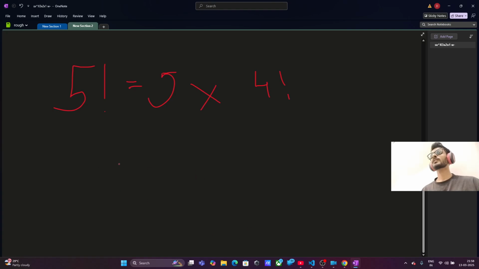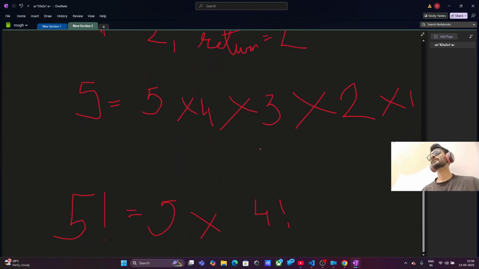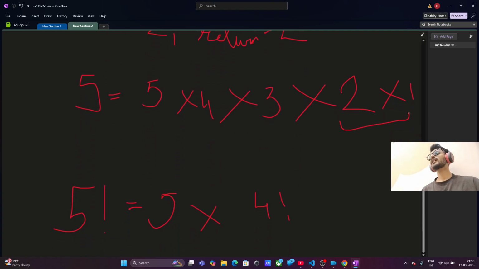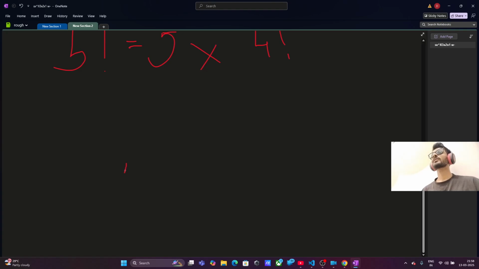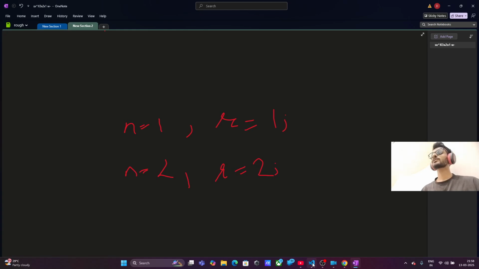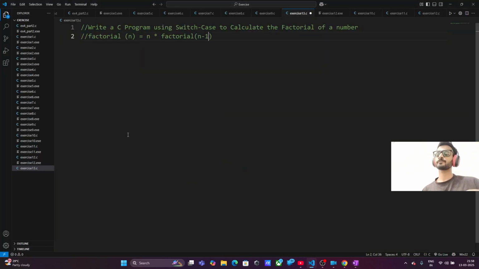So the base case statement that we have to provide in the code is that if a person enters 1, then we have to return 1. So if n is 1, we have to return 1. And if n is 2, we have to return 2. So we will write a code for this.